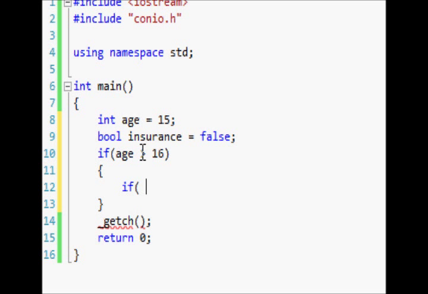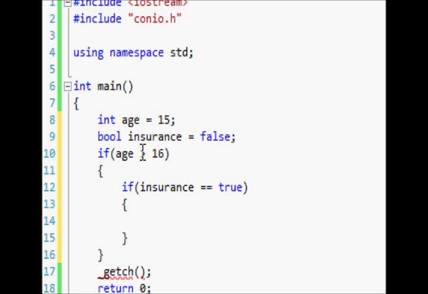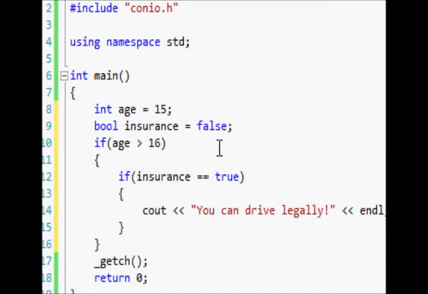So then if insurance equals equals true, then it'll say cout, you can drive legally. And there's the end of that.